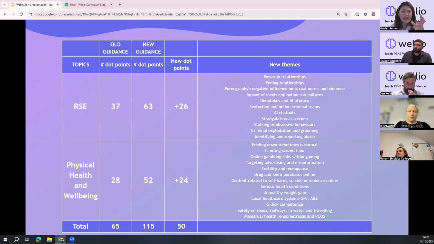Some of those changes in terms of themes include topics like impact of incels, deepfakes and AI literacy, AI chatbots, strangulation as a crime, stalking or obsessive behaviors, criminal exploitation and grooming, and identifying and reporting abuse. So some really heavy topics in there.